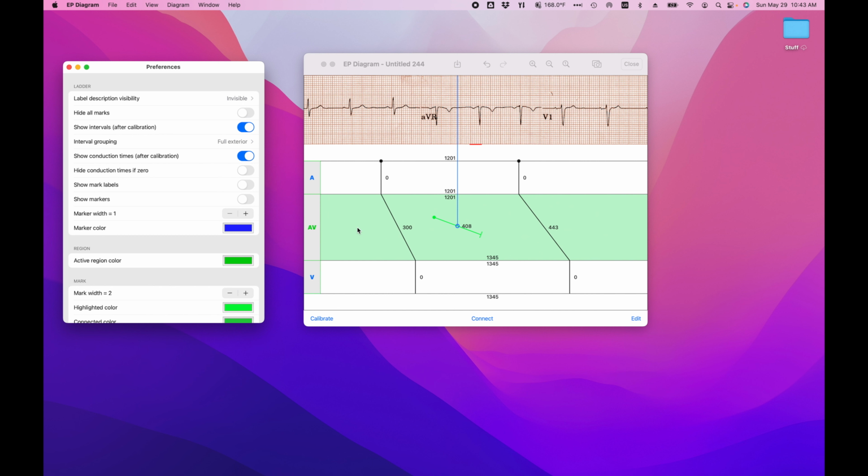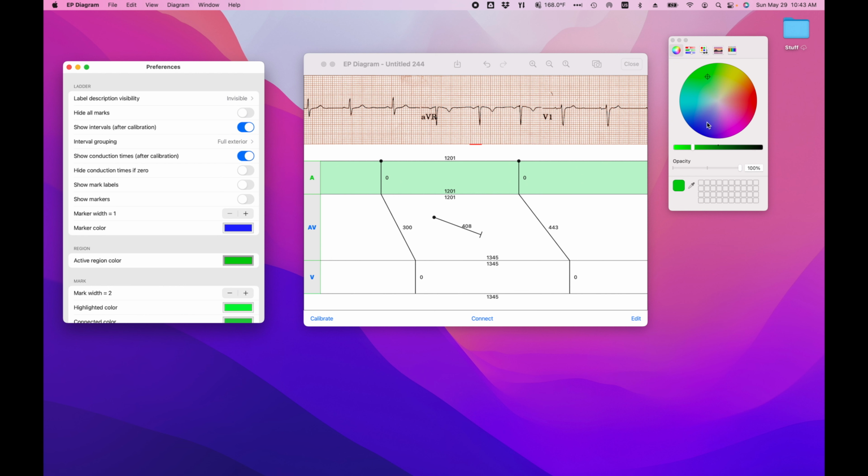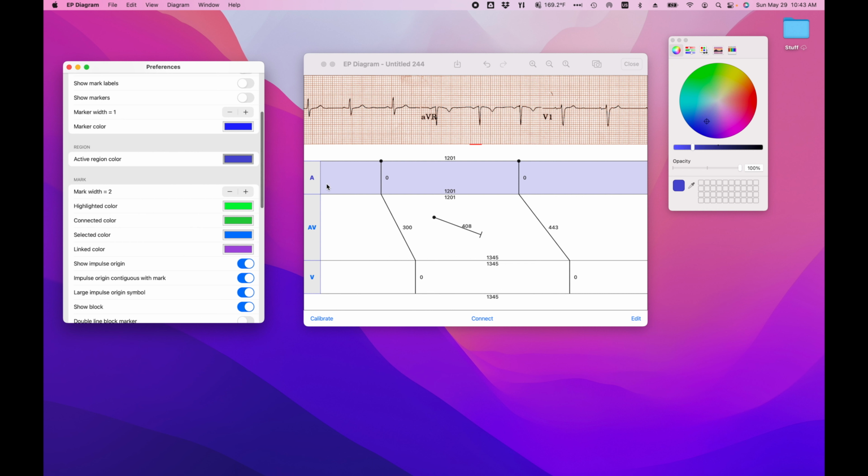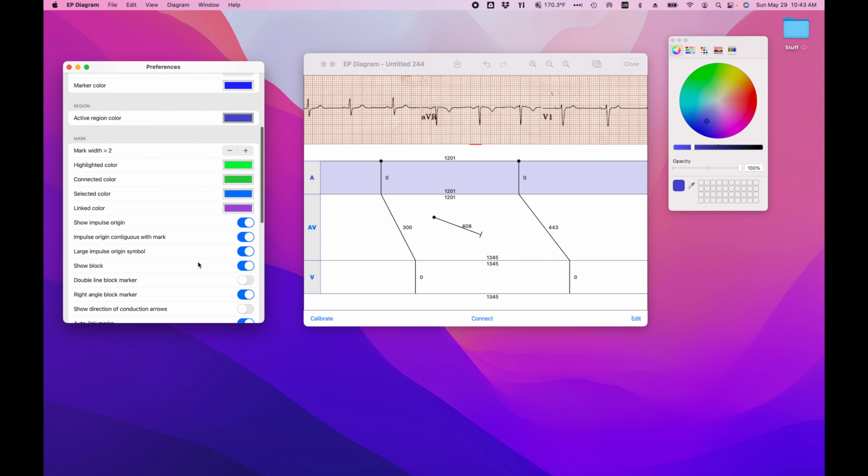This is the active region color. Tap on a region, and this is the region where marks will be added if you just tap on the EKG. And I'll just show an example of changing that color. I'll change it to purple. The marks themselves, you can change how prominent they are by changing their width. There are other colors in the app which you can change, but I won't show you all those.